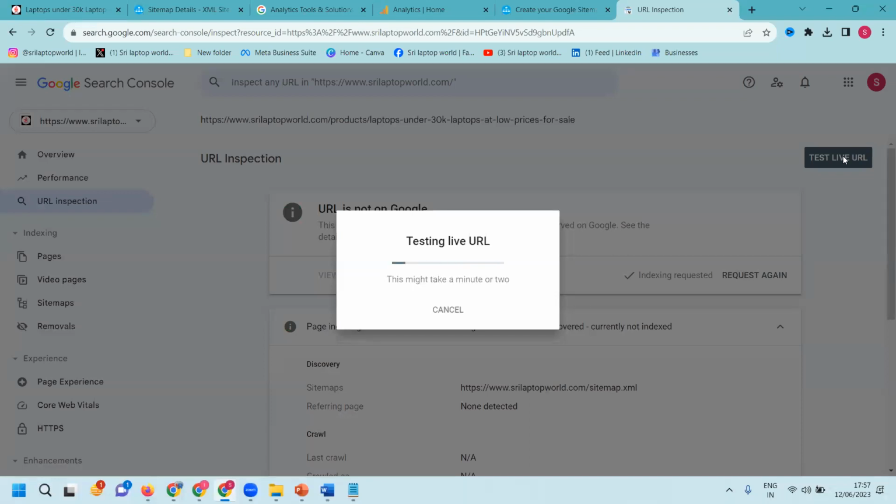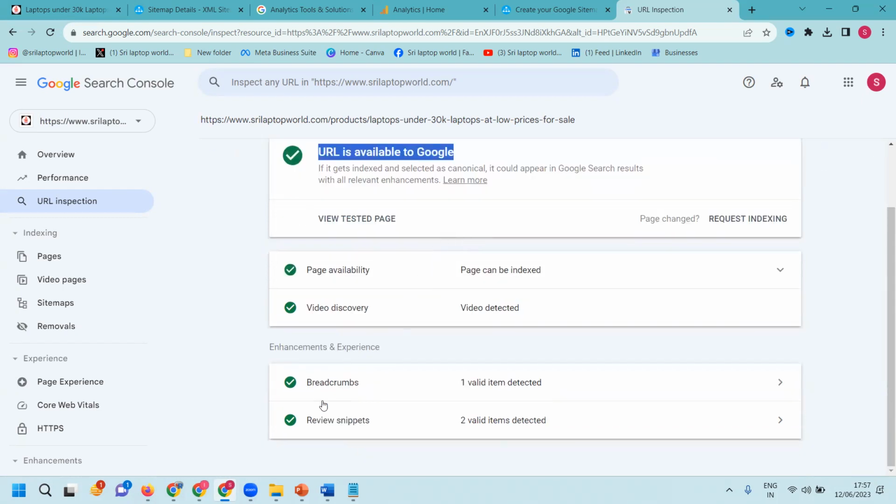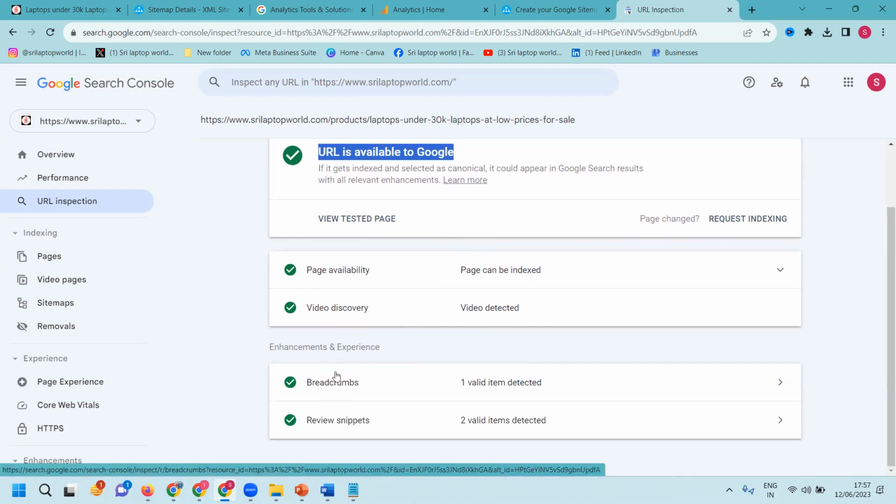So this is the process for any new pages. After that, your URL is available on Google. If there are mobile version or text issues, everything will be shown in the option below. Follow the guidelines, activate the proper one, and index the particular URL on Google using the Search Console option.